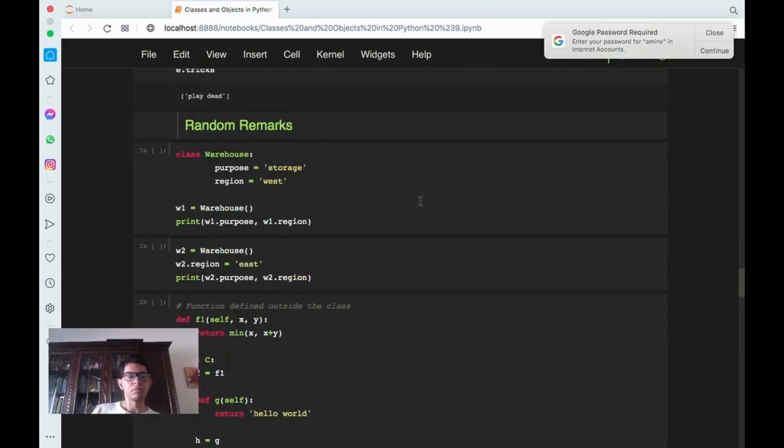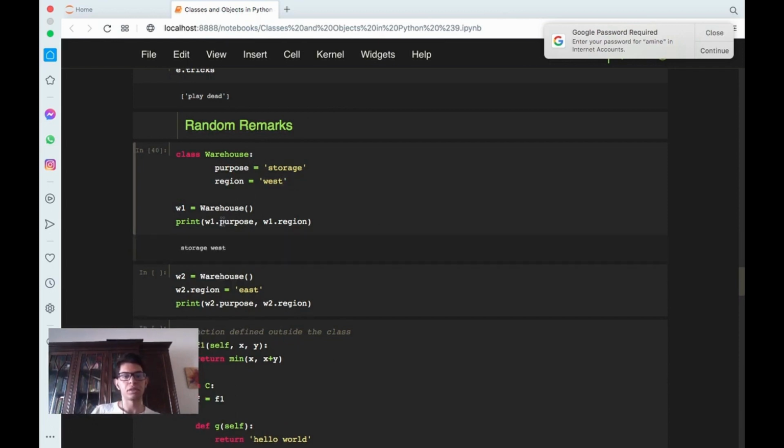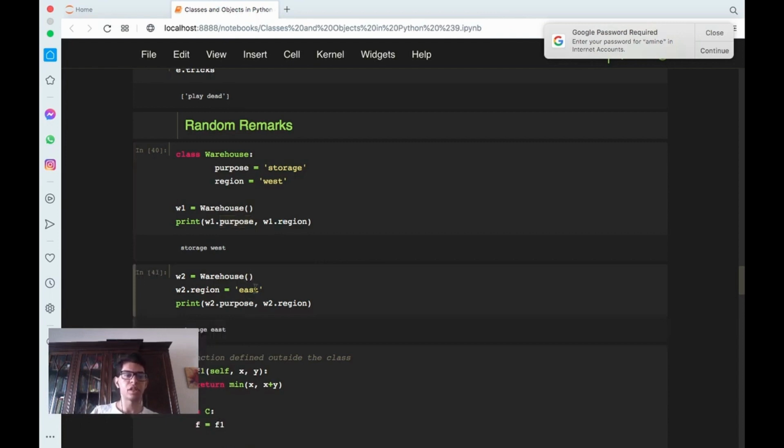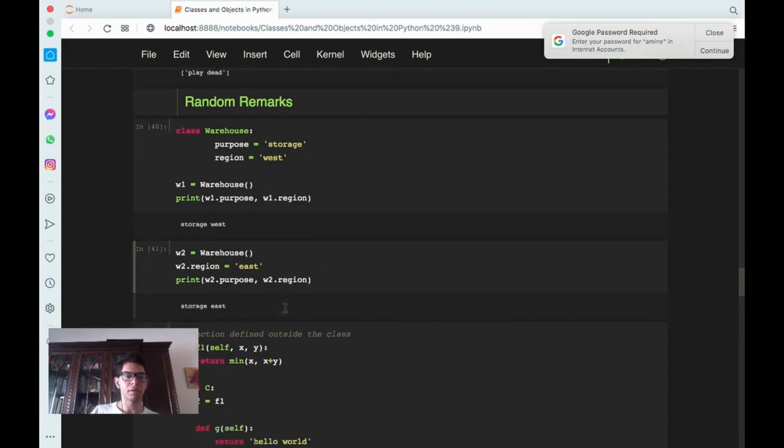Here we have some remarks about classes. For example, here we can have this kind of purpose storage, and here we can create a warehouse and print its purpose and region, and here we can just have another warehouse and change the region. Just be careful that this one would be updated, because we will update this class actually from this one. But the usage of class can be something like this.